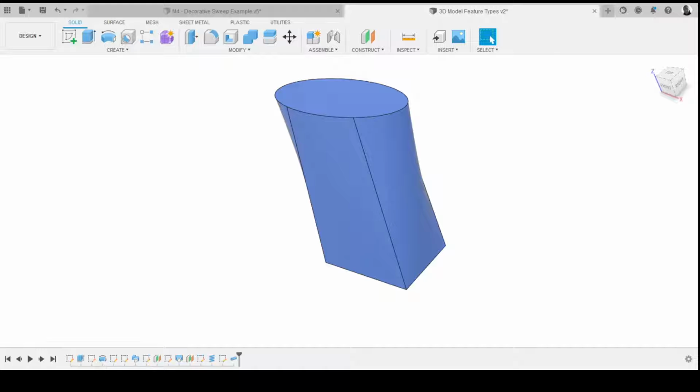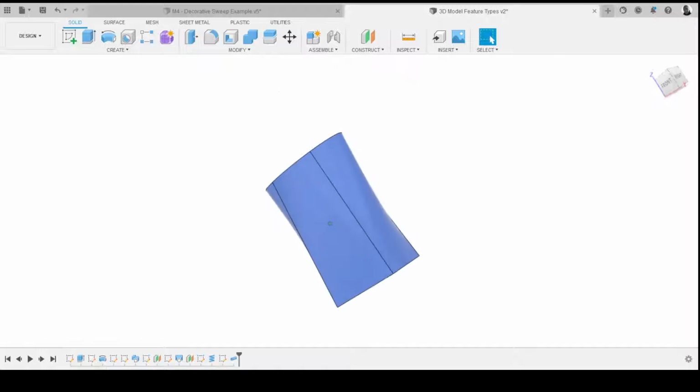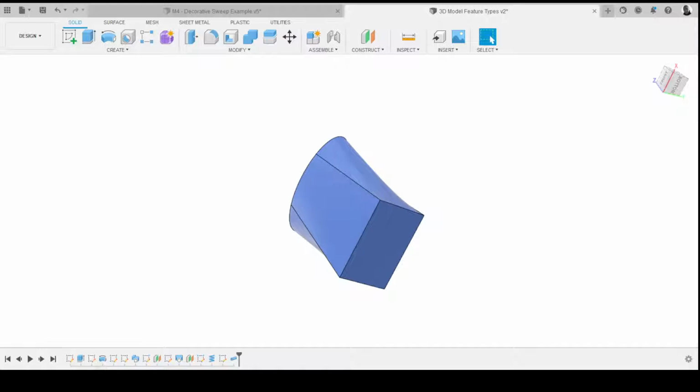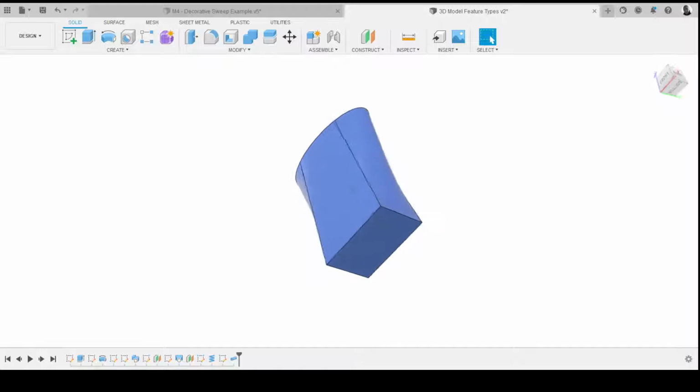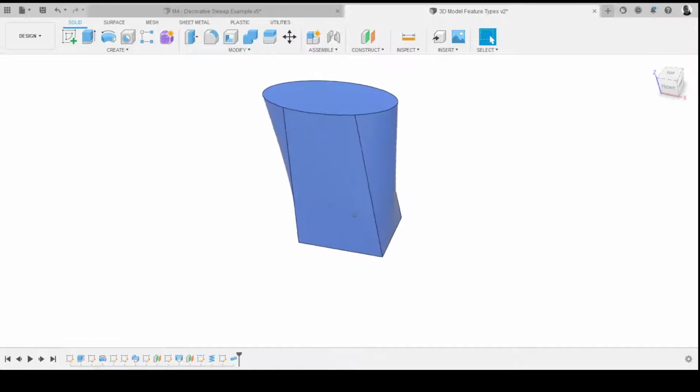So this one here, we can see we've got an oval at the top, and we've got a rectangle at the bottom, and Fusion has worked out how best to connect those two, and that's called a loft. That's the loft in its simplest terms. But as I say, you can have as many profiles as you want. It doesn't have to be two, it can be multiples.